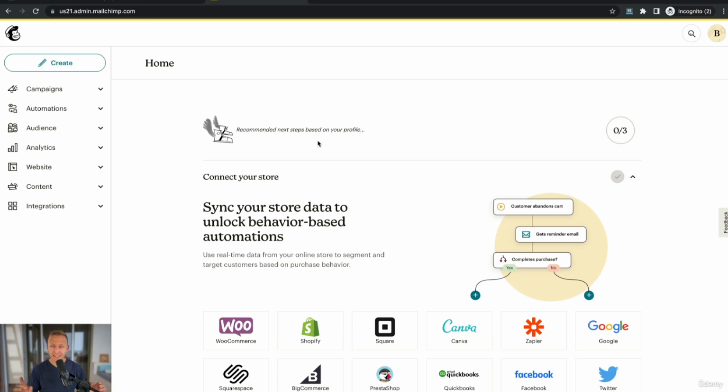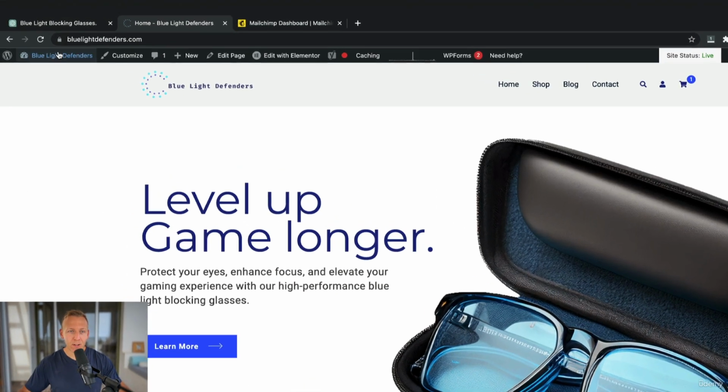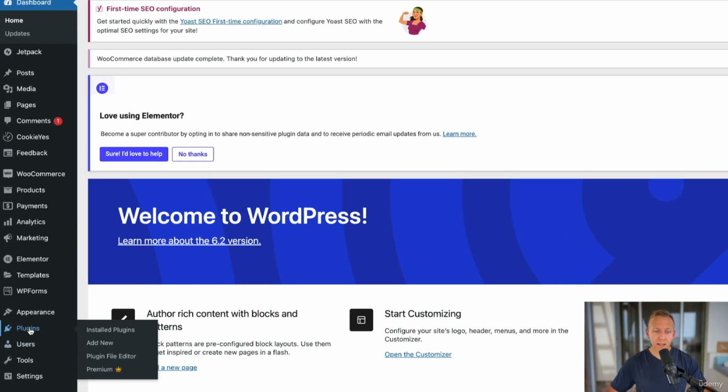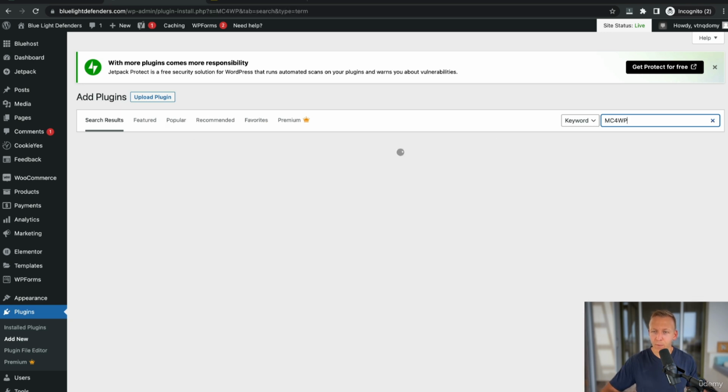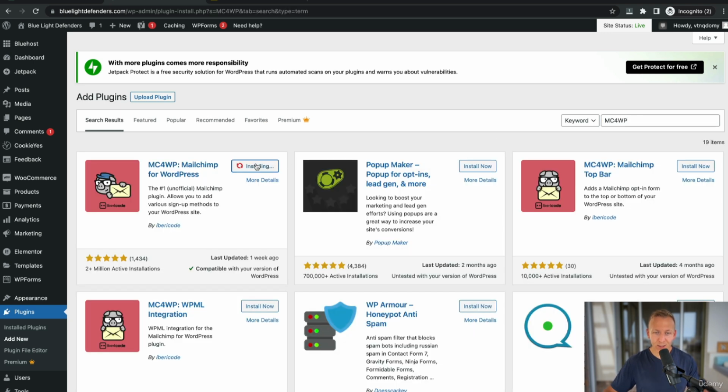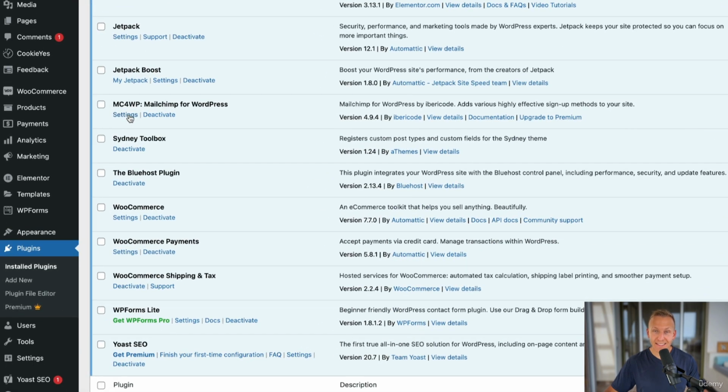So now that we're signed up, we have somewhere to save our email addresses. The next step is to connect MailChimp to our website. So let's head over to our website, and then we're going to go to the back end, go down to plugins, add new. And then we're going to search for MC4WP, MailChimp for WordPress. And there it is. Install now. Activate. Go down and click on settings.